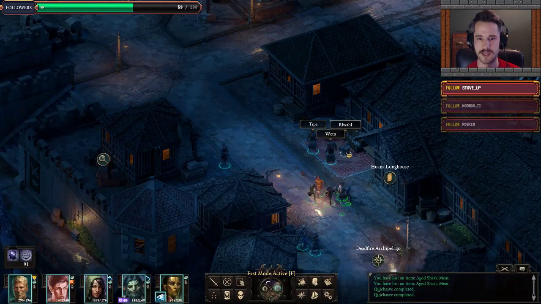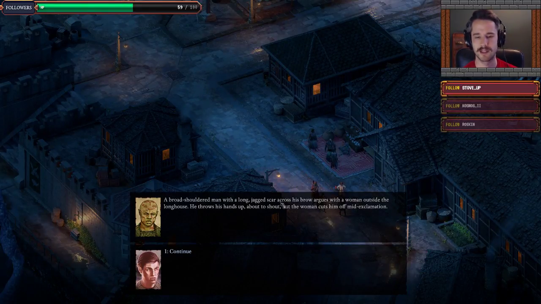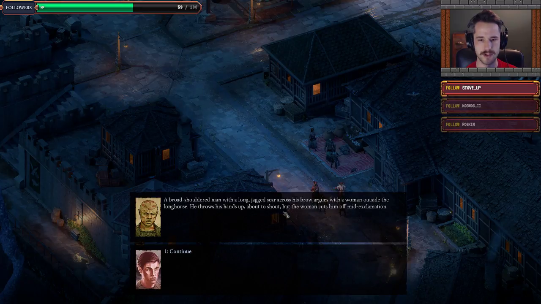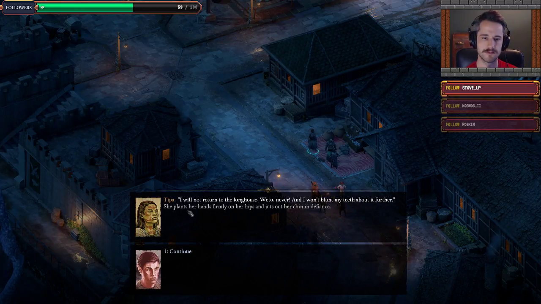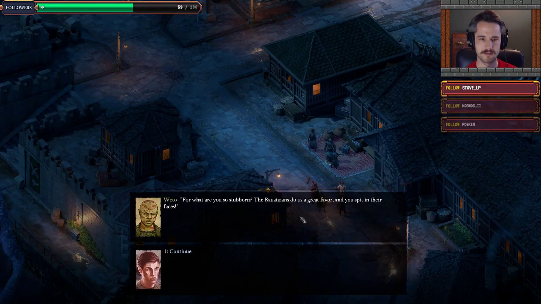Who's this? Ruwahi, Tipa, and Weto. A broad-shouldered man with a long, jagged scar across his brow argues with a woman outside the longhouse. He throws his hands up, about to shout, but the woman cuts him off mid-exclamation. I will not return to the Longhouse, Weto, never! And I won't blunt my teeth about it further! She plants her hands firmly on her hips and juts out her chin in defiance. For what are you so stubborn? The Rautaians do us a great favor and you spit in their faces.